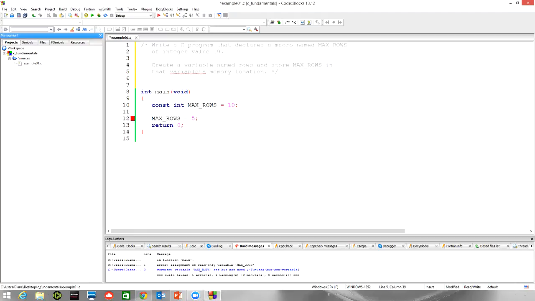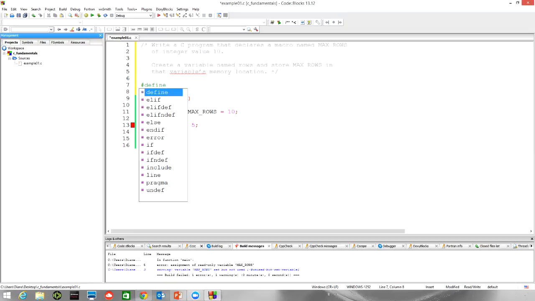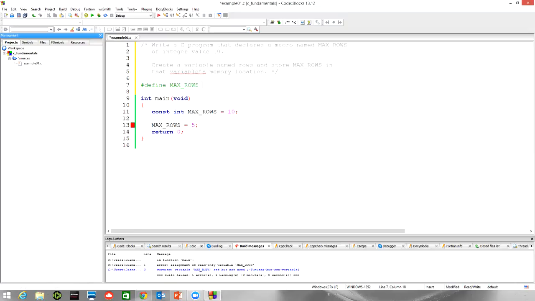All right, so write a C program that declares a macro named max rows. So we said that our macros are preprocessor directives. So pound define max rows. We know the name. We know the pound define because we said macro of integer value 10. So we just put a 10 out there. Remember, we don't end up with a semicolon. We don't use the assignment operator. That is this part of the problem.